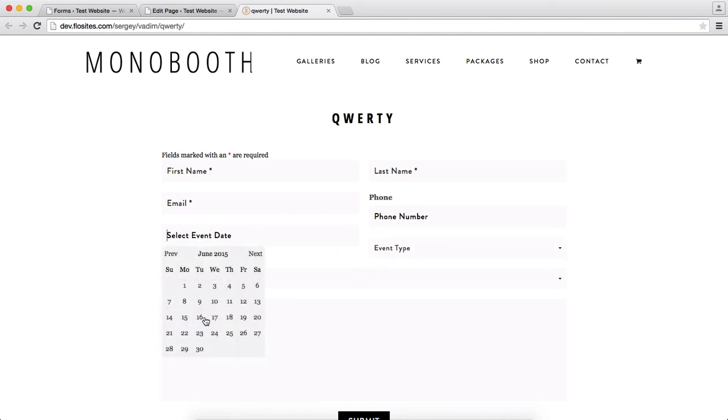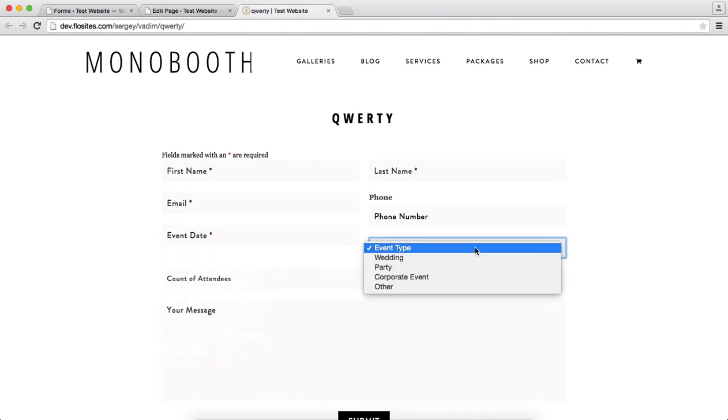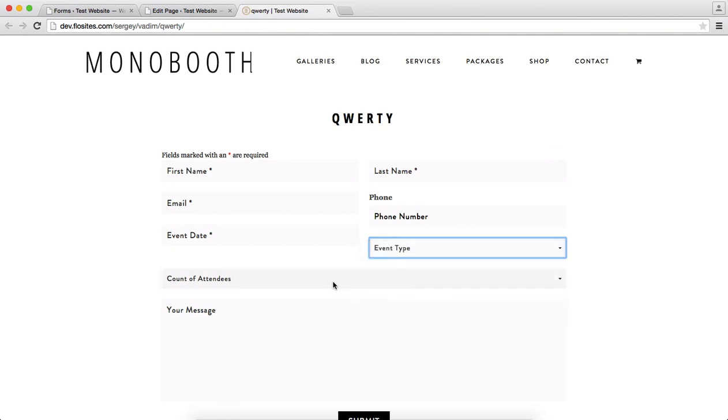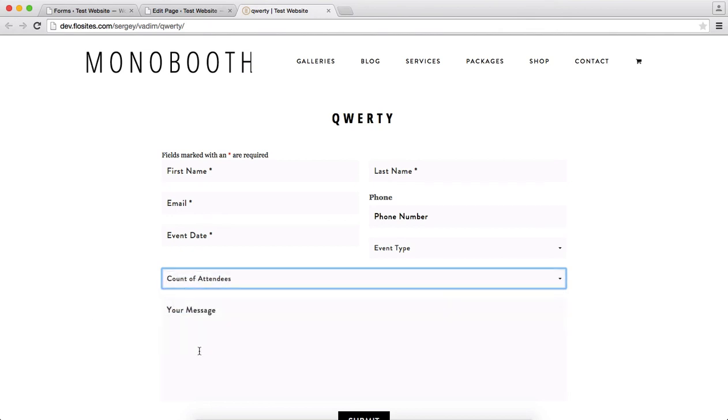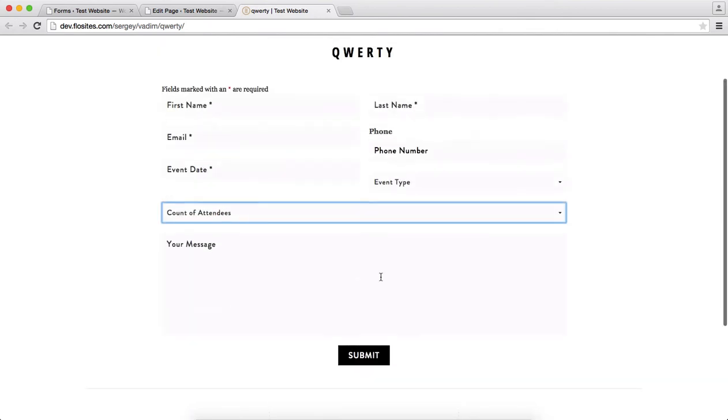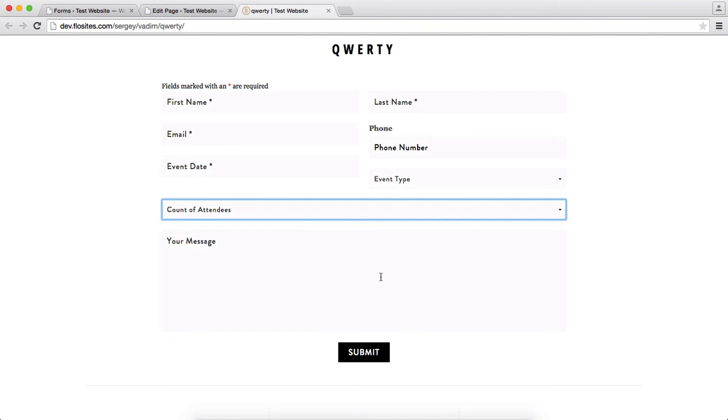Event date, once we click here, it selects to a drop down with a calendar. Next, we have event type, wedding, party, corporate event, other. Count of attendees, we have 10 to 25, 50 to 100, 100 and plus, message, and a submit button as well. So this is how you create a custom contact form. Once again, be sure to double check, make sure that your placeholders are all the same, that they're consistent. So yeah, this is it in terms of the process of how to create the following contact form.